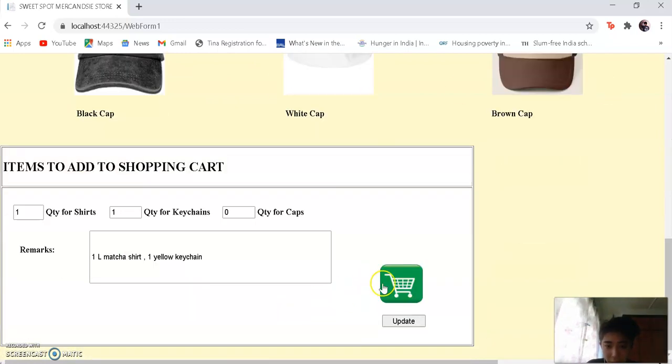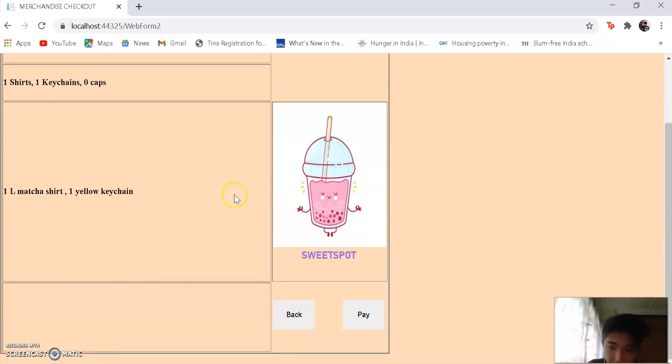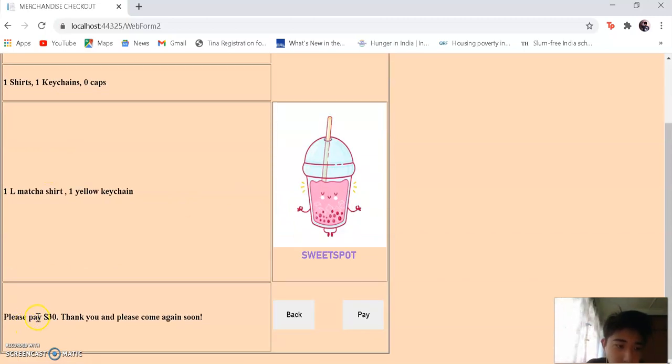So once it's updated, you click on the image of the shopping cart, and you'll be transported to web form 2. So web form 2 shows the checkout web form. So Sweet Spot merchandise checkout. So items added to the shopping cart. You got one shirt, one keychain, 0 caps. So one L size matcha shirt, one yellow keychain. Alright, so once you're happy, you can pay. Please pay $30. Thank you, and please come again soon.